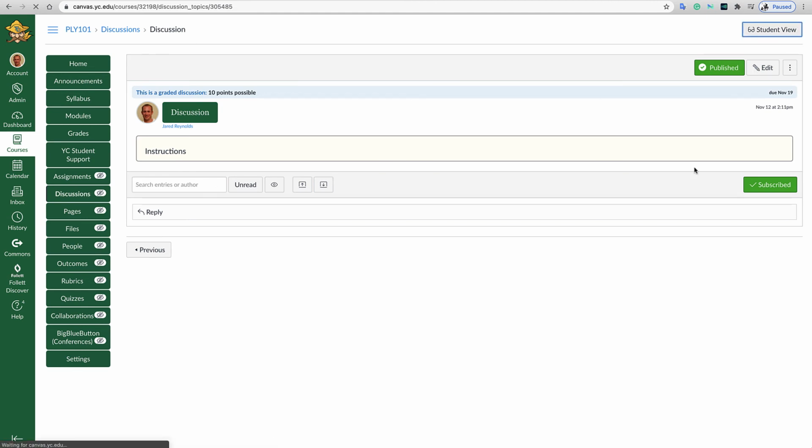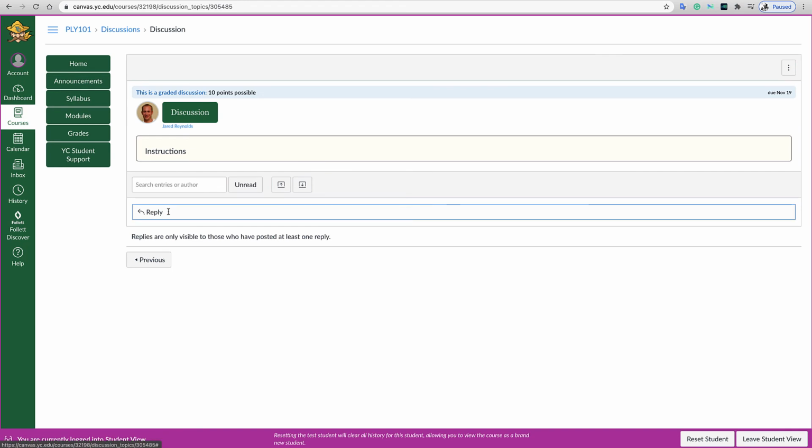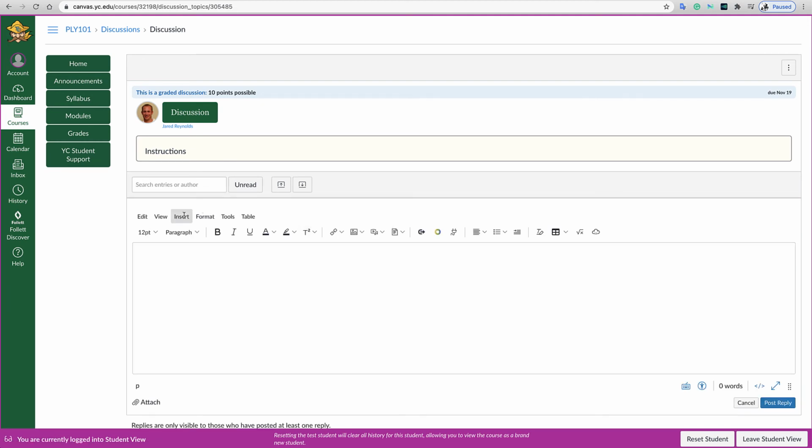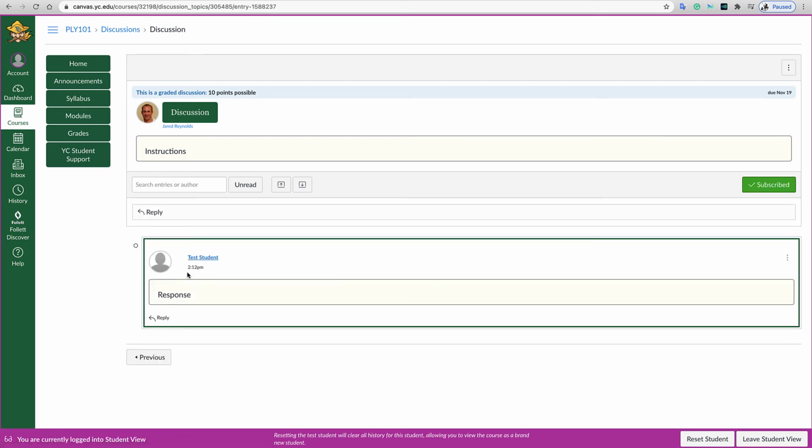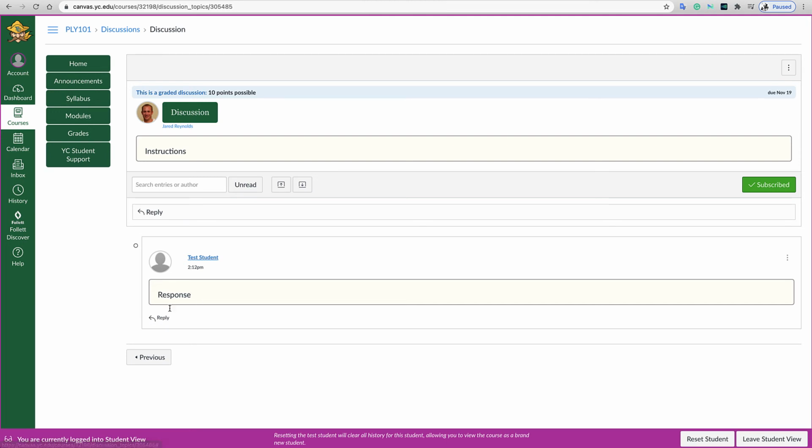Students could then come in here. They would see what they need to type, you know, what the assignment is, what they need to read and type about. They can click that reply button, type in their answer or response, and then click post reply. And then other students could read what that student said. They can click on reply to that student's response. And so yeah, if you would like to find out more about this, feel free to contact us in TELS and we can help you out. Let's see, we'll leave student view.